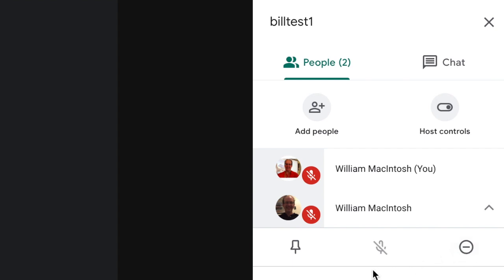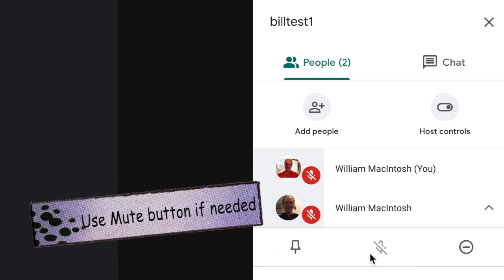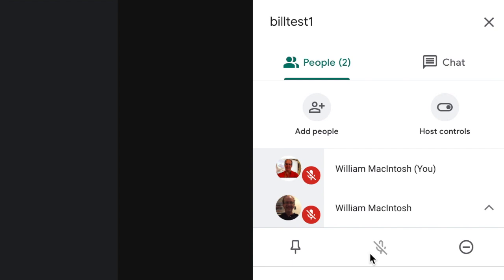While we're talking about things, you might notice this microphone button. If any students had a lot of background noise, they weren't sure how to mute themselves, or they're interrupting class, you could always use this mute button to go ahead and mute students. Instead of seeing a green flashing here, you would see this mute icon.